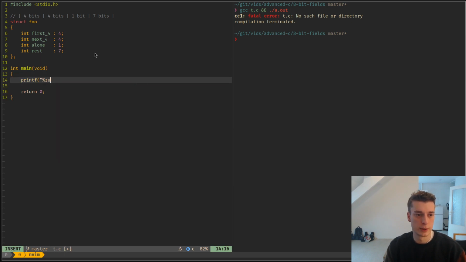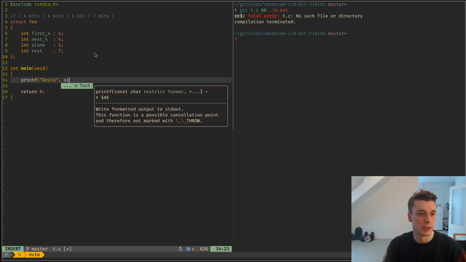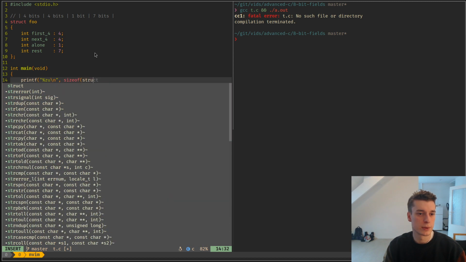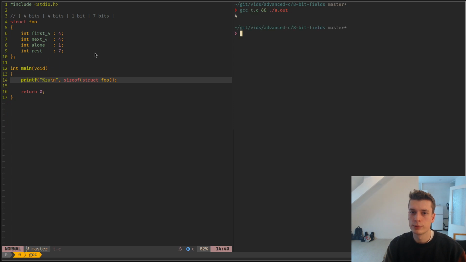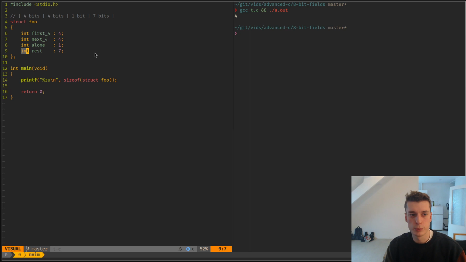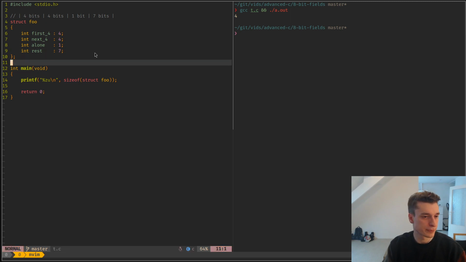I can actually print this: sizeof struct foo. See, it's 4. The type you write is an int, and it will be interpreted as 1, but in memory it's actually only 7 bits.